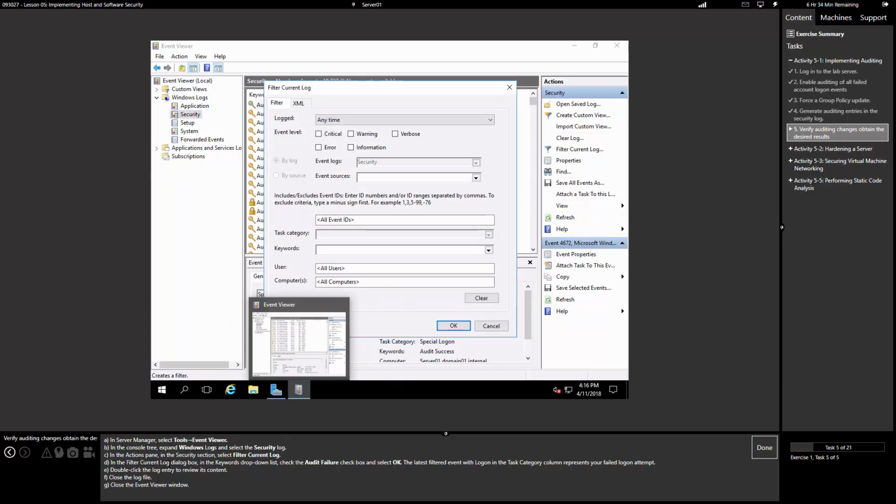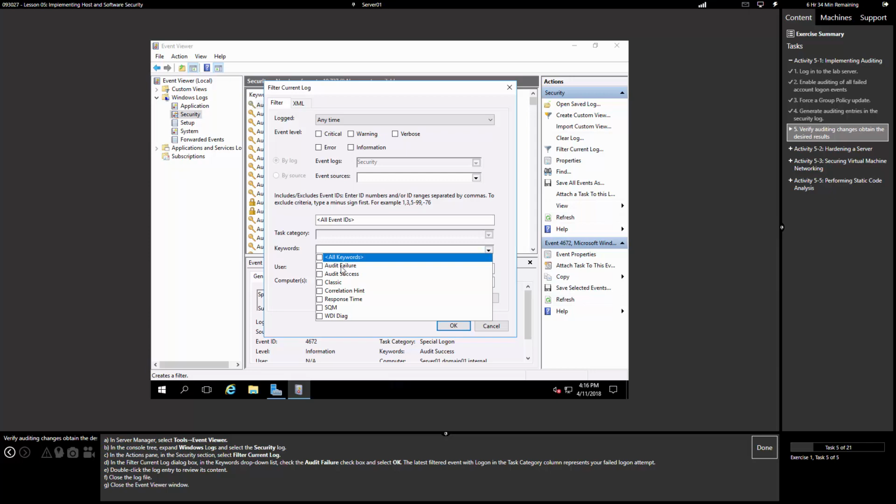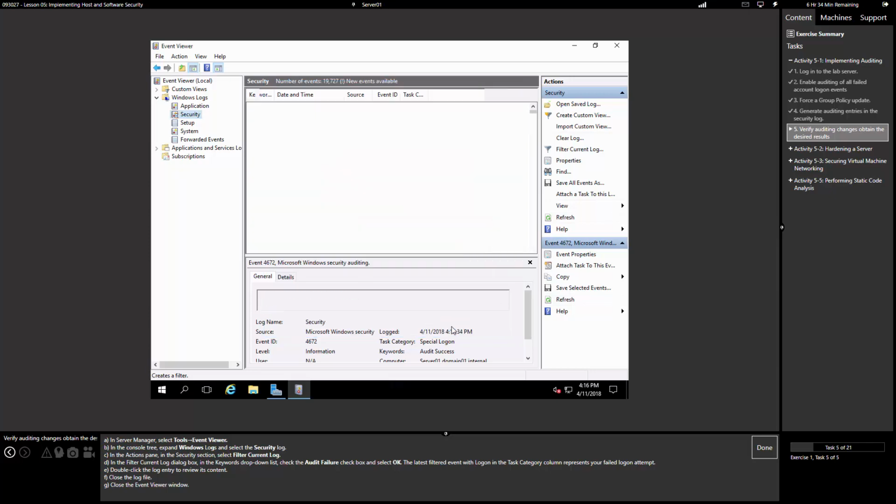In the filter current log dialog box in the keywords drop-down list, check the audit failure. Okay, I'm not following that. Let me reread this. My mind is fried. In the filter current log dialog box in the keywords drop-down list. Okay, keywords drop-down list. Got it. Okay, I'm understanding. Audit failure is what we want. So we're going to check that box and select OK.